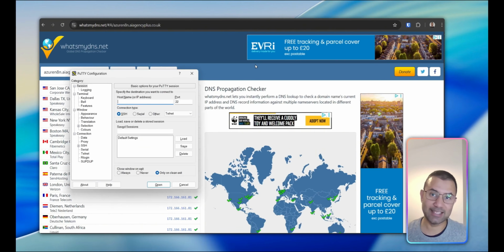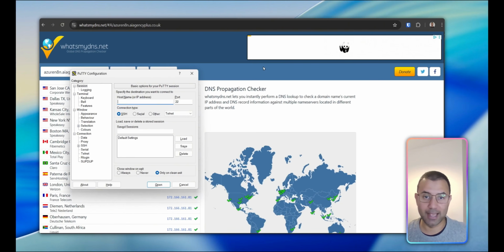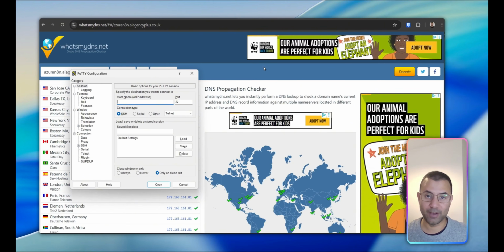Now we are going to SSH into the VM using PuTTY. If you're on a Mac or Linux, you can use your terminal and the built-in SSH commands. I'll walk you through the PuTTY method for Windows users, but the commands that we will be running inside the VM are exactly the same regardless of how you connect.